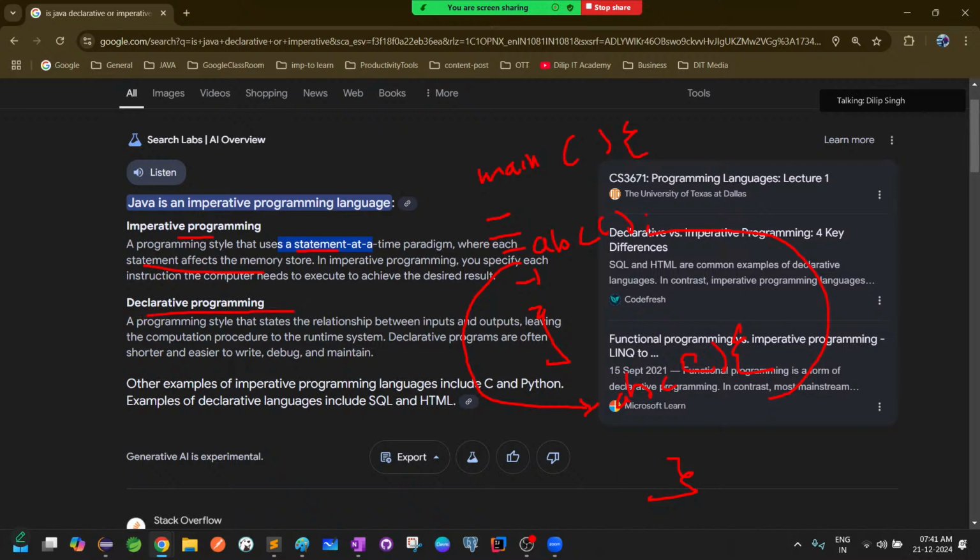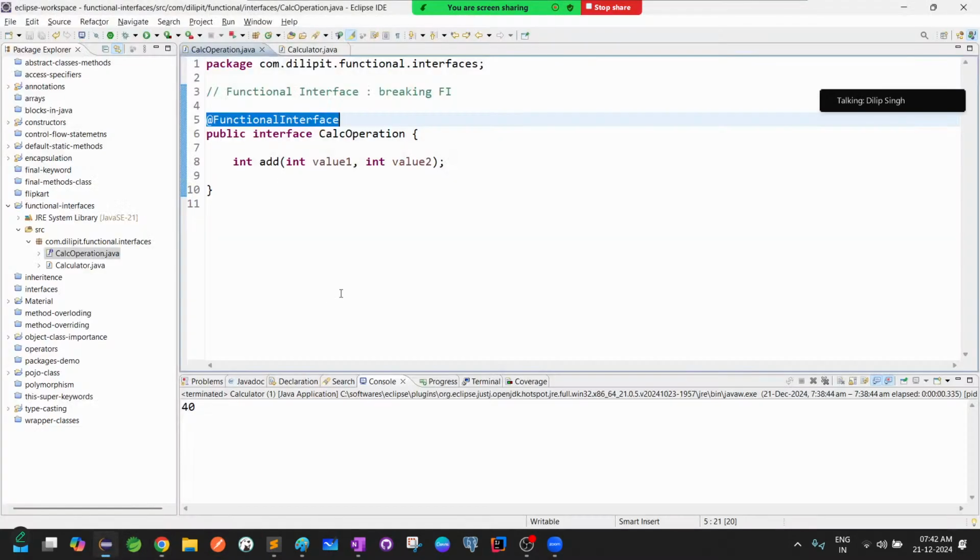Declarative programming is somewhat different. You are going to make a relationship between inputs and outputs, and you are doing something instantly right there itself. That's what I'm telling you. So you don't worry about all these things. But generally, to achieve declarative programming as part of the Java language, they came up with this concept.